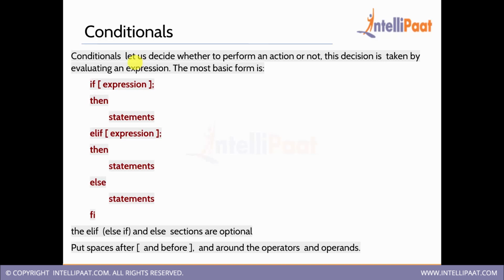Most of the cases when we run a shell script, we are faced with conditions. If this happens, do this. If this happens, then do this. If not, then do this. And if there is certain other condition, then exit out of the shell, and stuff like that. So conditionals are very important.